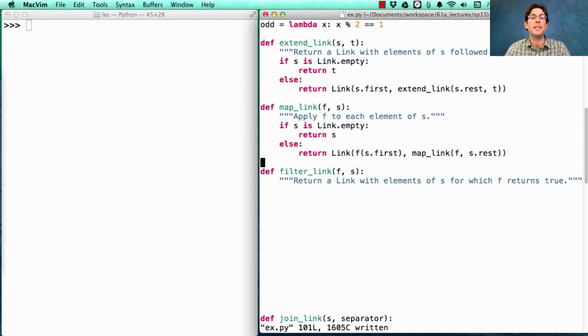Next, we'll implement a function called filterLink. FilterLink also takes in a function f and a linked list S. What you get back is a linked list with a subset of all the elements in S, only those elements for which f returns true. Now this again is a recursive function. If S is link.empty, then there's no filtering to be done. We just return S.